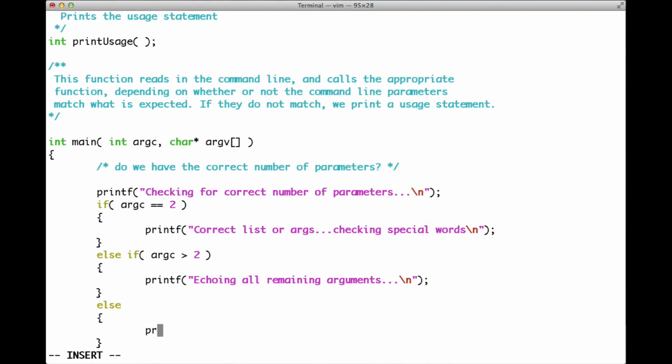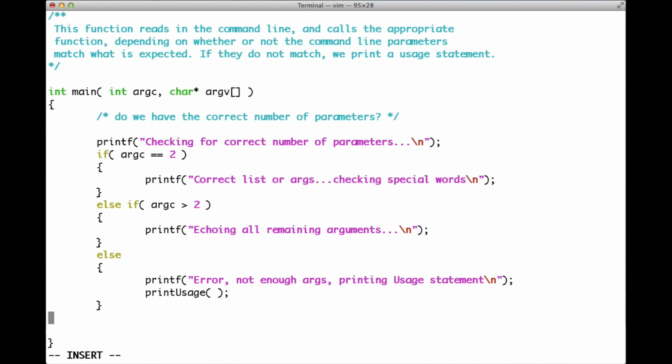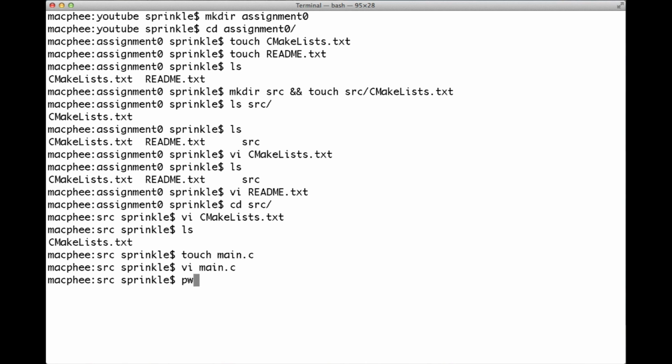Else, print usage. So we're going to print the usage here because of the error: not enough args, printing usage statement. So now, here we have argc is equal to 2, here we have argc is greater than 2, here we have essentially argc is equal to 1, because the number of arguments passed in includes the name of our function. I haven't written any of these other functions yet, but I've laid out by printfs exactly what they're going to be doing. In the interest of time, I'm going to skip actually implementing them now and check to see whether the functions will compile correctly.